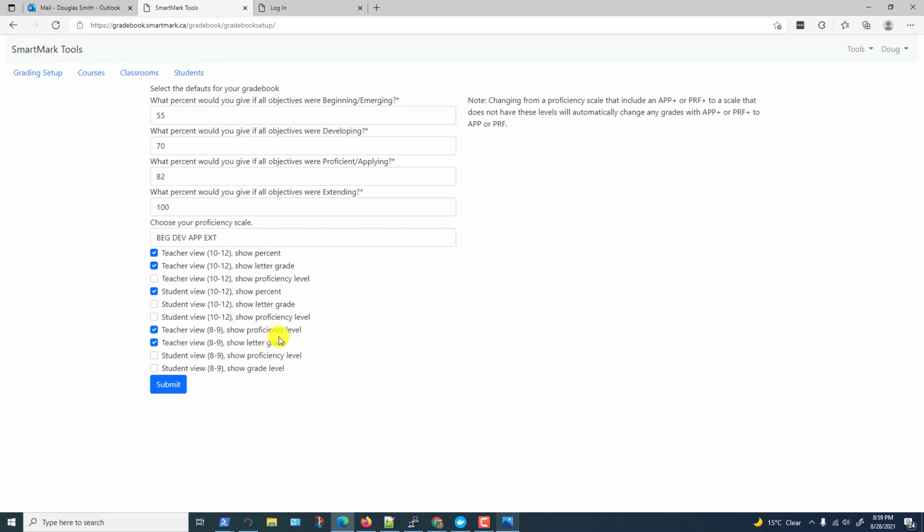So maybe starting with 8 to 9, as the teacher, you have the option of showing yourself letter grades and proficiencies, and same with students. They can see proficiencies and letter grades. And for grades 10 to 12, there's the additional option of showing a percent. And these percent, letter grades, proficiency levels, you can toggle them on and off throughout the year.